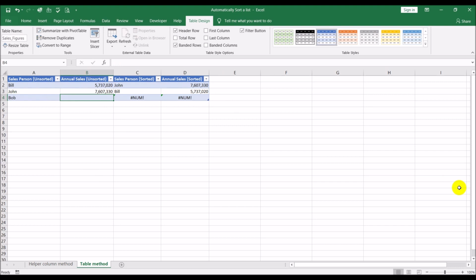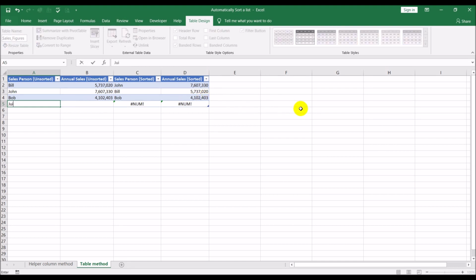Bob made 4102403, tab. Now you see how Bob ended up in line number 3. Now once we type Julie, she should replace Bob in the 3rd position, and Bob should come down to the 4th position, because she makes slightly more than Bob. Bob only made 4.10 million as opposed to Julie, who made 4.15.